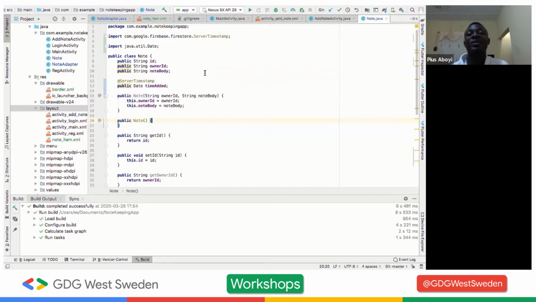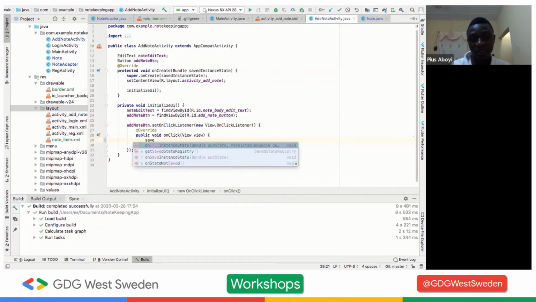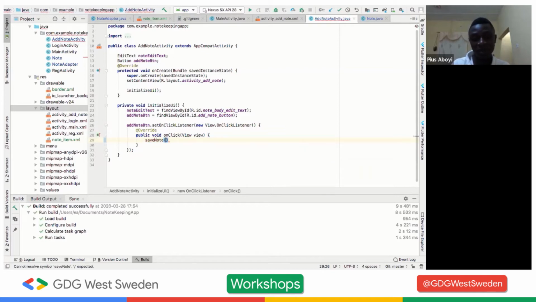Now the next thing we're going to be doing is we need to go back to our add note activity. In our add note activity we have an add button, and we've created an on-click listener to handle what happens when the button is clicked. So we're going to create a new method that we're calling saveNote. And just like we did yesterday, we're going to hit Alt Enter and create the method.